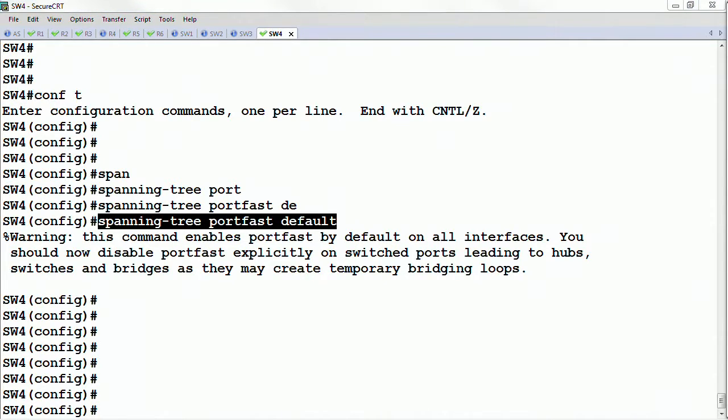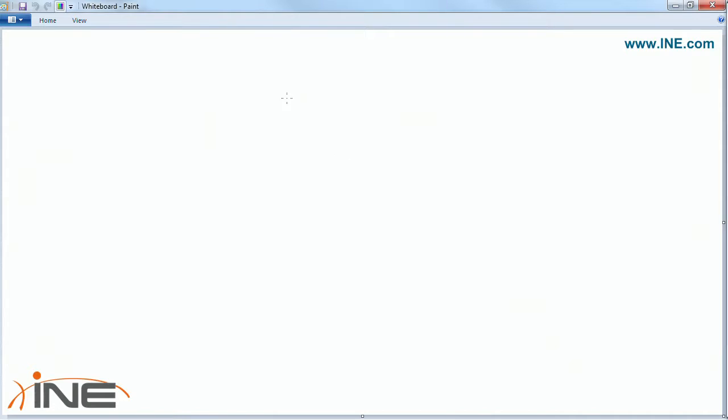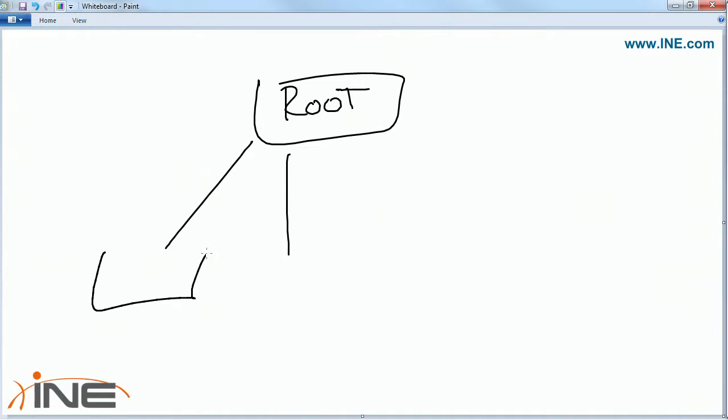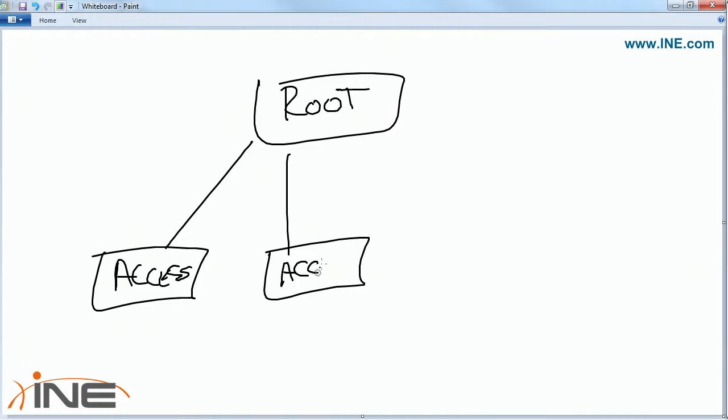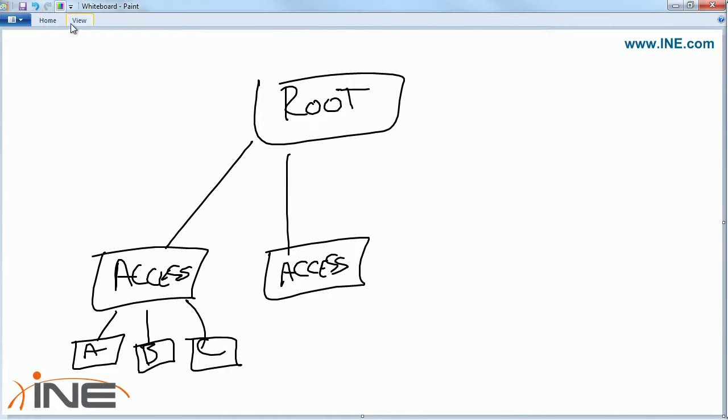Because if we figure that the spanning tree network or the switching topology is going to look something like this, where you have the root, and then eventually you connect down to your access ports, or your access switches, and then you go down to your end hosts. So here we have A, B, and C. The BPDUs start at the top of the tree. They start at the root. They move in this direction. From this access switch's point of view, it means that BPDUs are not coming in on these interfaces.